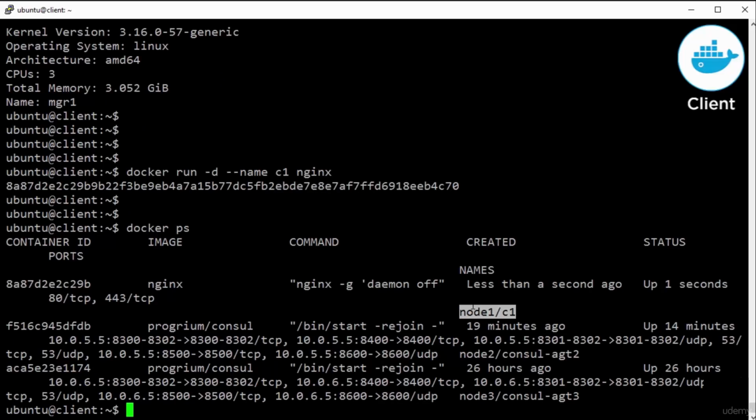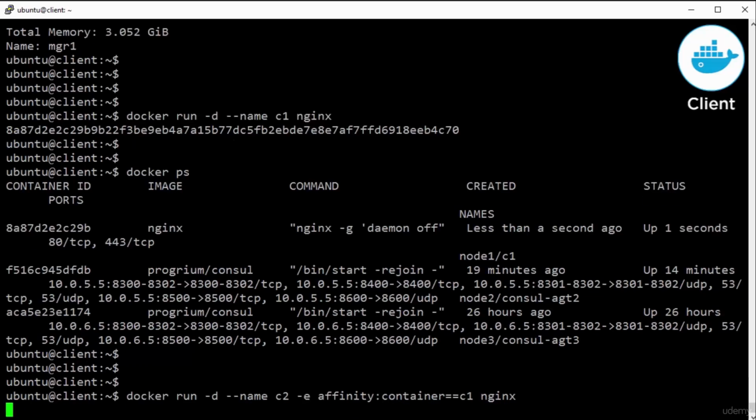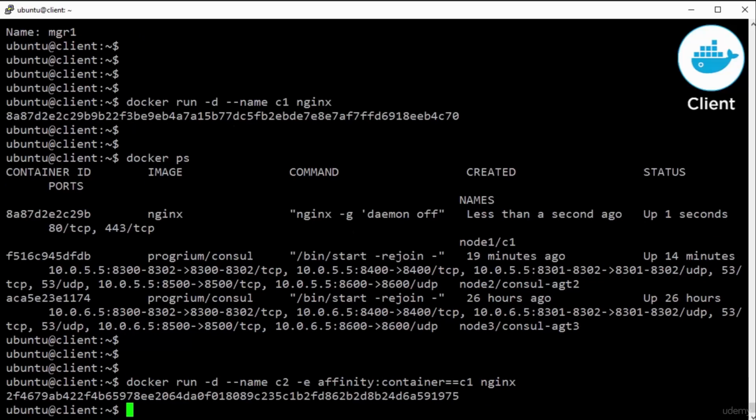Well, let's run that again, but this time we're gonna add -e and change the container to container two. And that's because affinity filters get passed over as environmental variables. And then we're gonna go affinity:container==C1. And this tells Swarm to go run this new container, C2, on a node that already has container C1. All right, now we're gonna run it. And you can see how much faster that was. So signs are good.